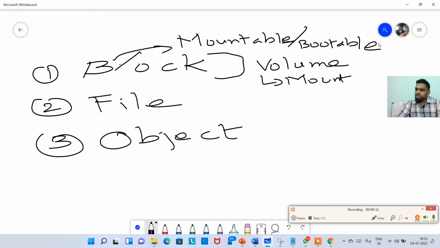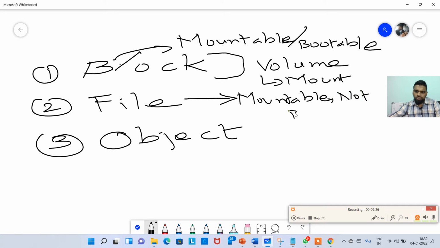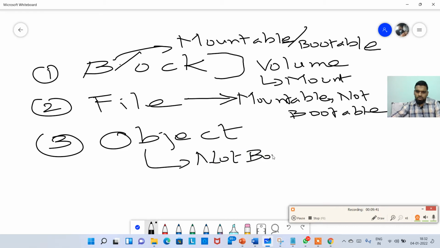Okay, and file storage is mountable, but not bootable. And object based storage, you can't do both. It is not bootable, not mountable.